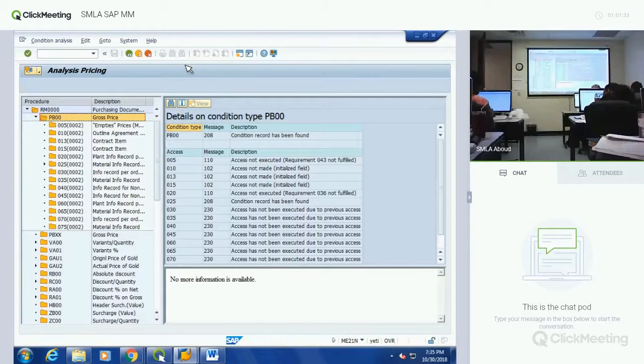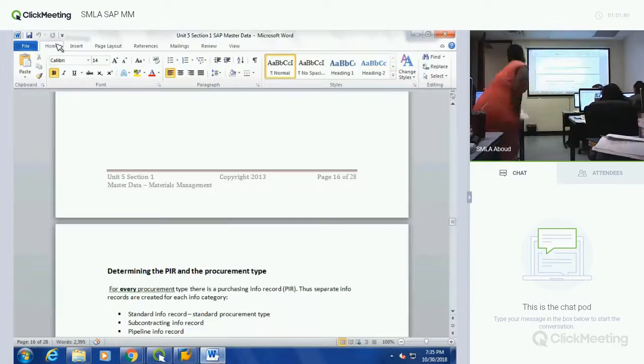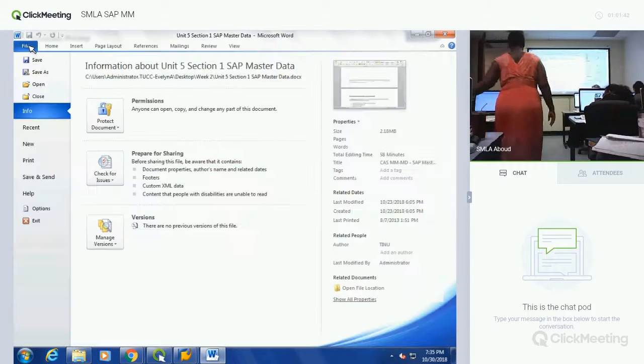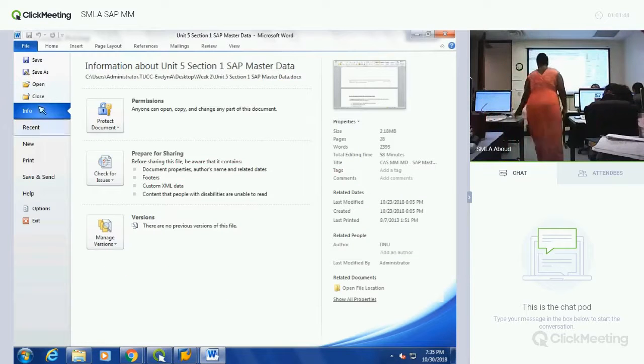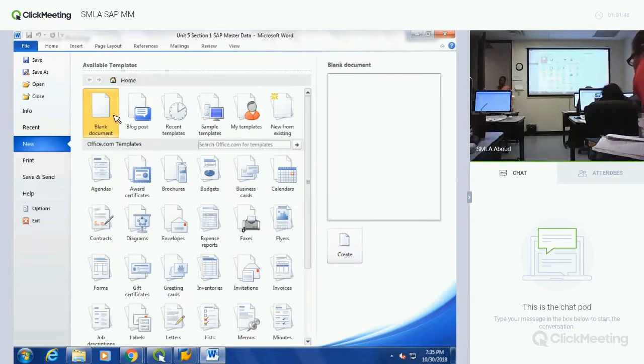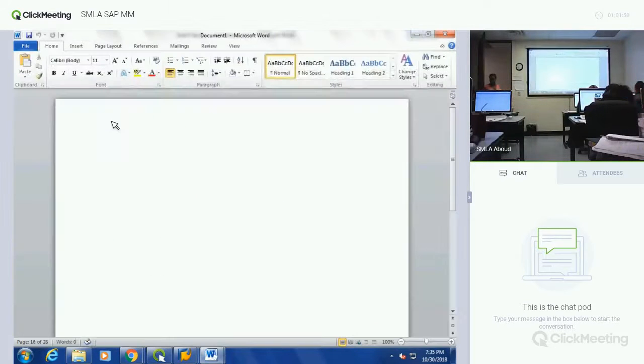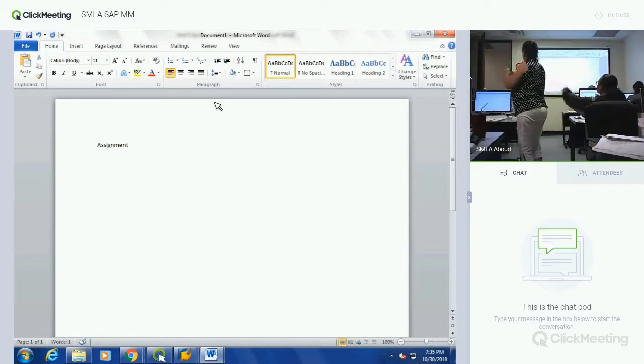Okay, let's take a 15-minute break. It's 7:30, let's come back at 7:45. I'll have written it on the board for you here. Create a PIR without a material master. The last one, create a PIR without materials record, and then just note the number range.